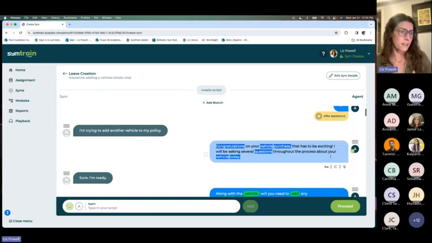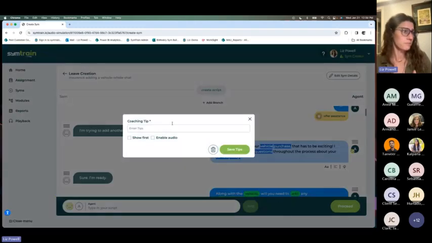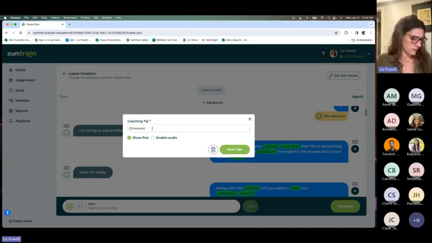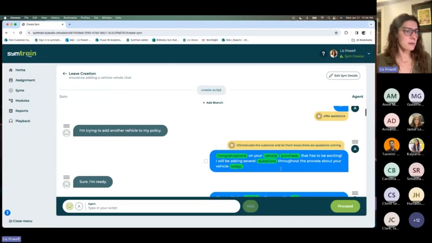Coaching tips can be added just by clicking into a sim, selecting if you want to show it after or show it first, and then selecting what tip you want it to show. So for this one, they're saying we're really excited about your purchase, and I'm going to have to walk you through a lot of questions while we do this order. So we might say, congratulate the customer and let them know there are questions coming. Okay, you can save that tip.